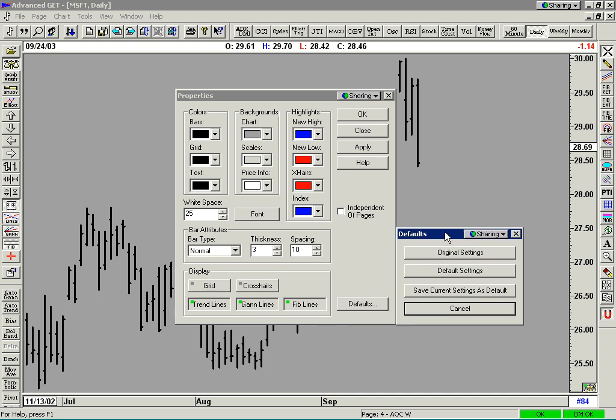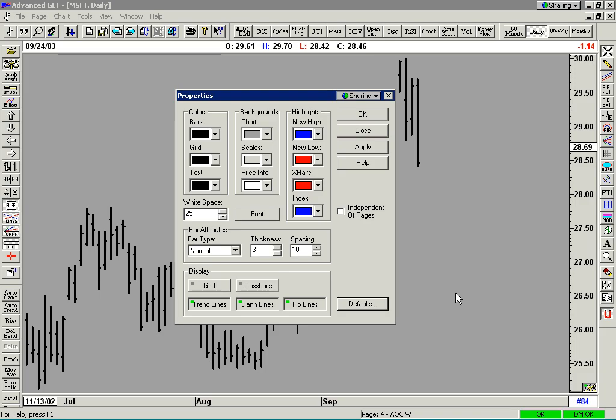This same Defaults button in the same Defaults menu you'll find in just about every setting within the program, so it's a good idea to be familiar with this. Once you change some settings or properties of anything in the program, you can select Defaults and then Save Current Settings as Default. Now that I've done that, every time I bring up a new chart, it's going to have these same chart properties on it.